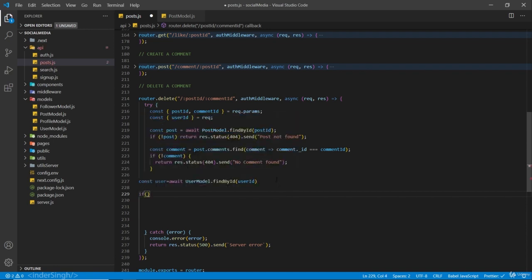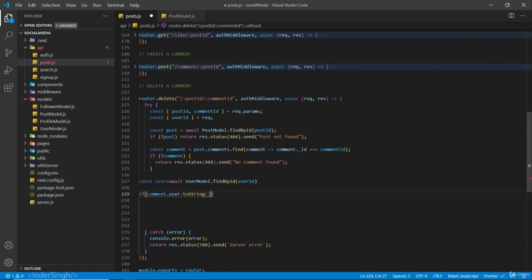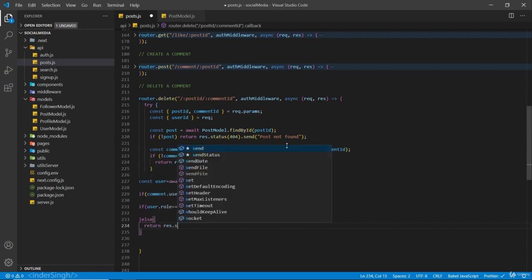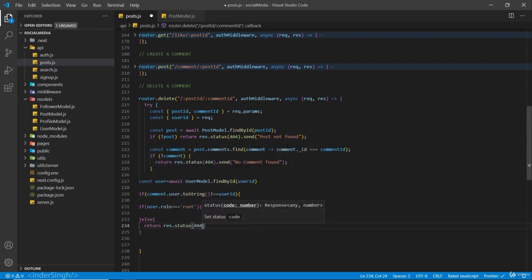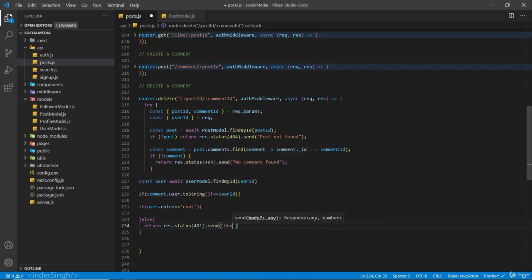Here we are going to check if comment.user.toString. We are using toString here because the user is an object ID. And if it is not equal to the user ID, the user who is trying to delete this comment, again we are going to check if user.role is equal to root. Only then we are going to proceed, and else we are going to return res.status 401.send unauthorized.